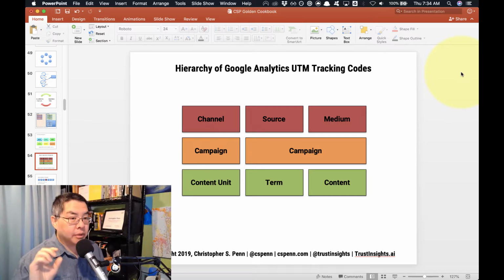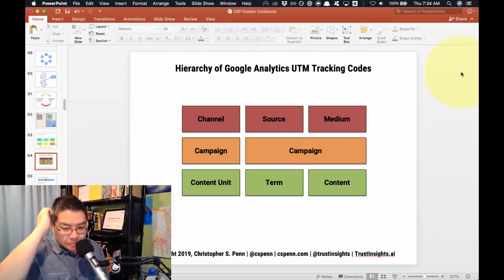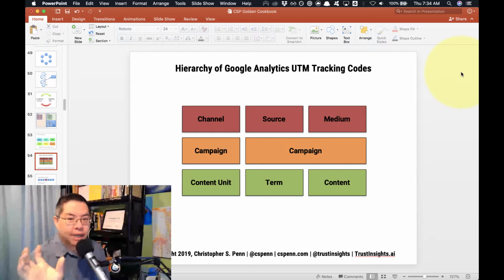It's important to say, by the way, that UTM tracking codes apply at what's called the hit level or the visit level. So even if somebody comes in from one site and then leaves your website and then comes back from a different website, that second visit, the second hit, is going to be counted and tracked separately, because you want that level of granularity. So just know that UTM tracking codes apply at the individual hit level.